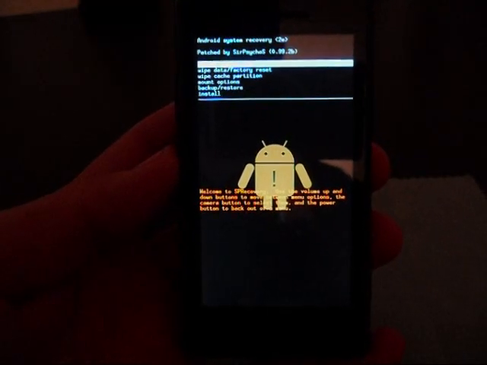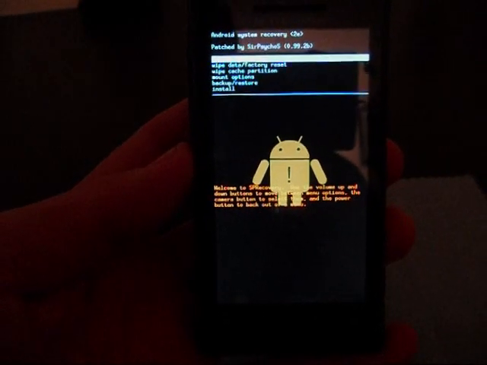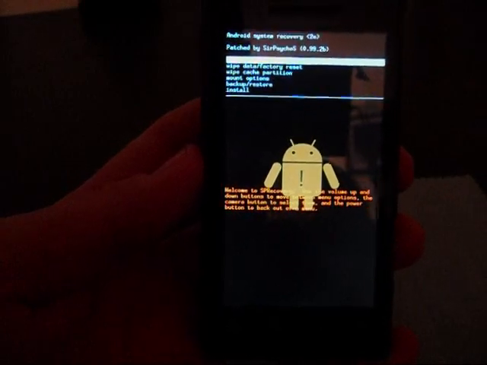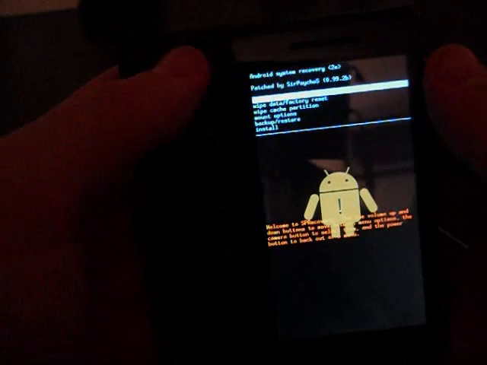Okay, YouTube, we're back. We just got done with Terminal Emulator. We just rebooted in recovery mode. We used that reboot recovery enter command, and that got us here without having to hold down the X key and the power button. Real easy, simple to use.